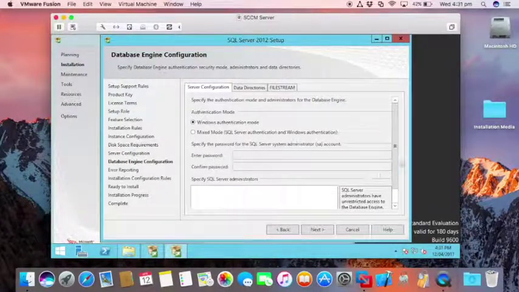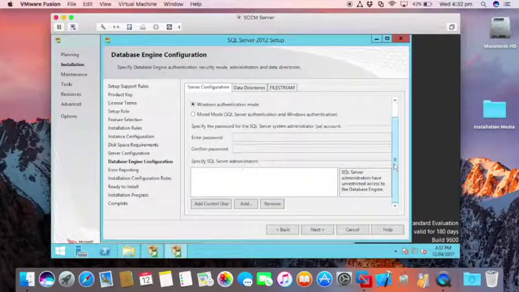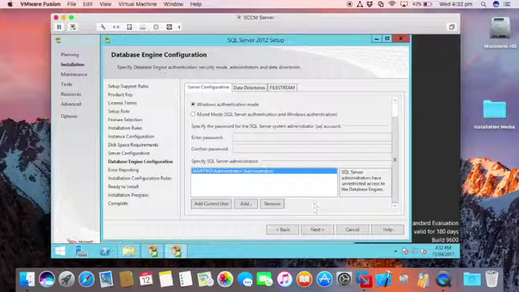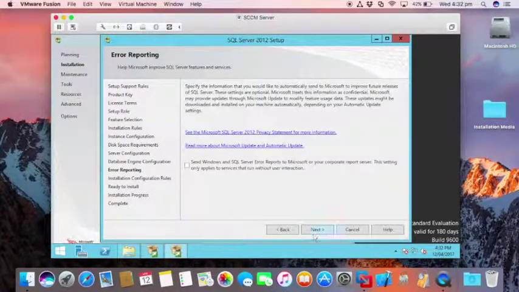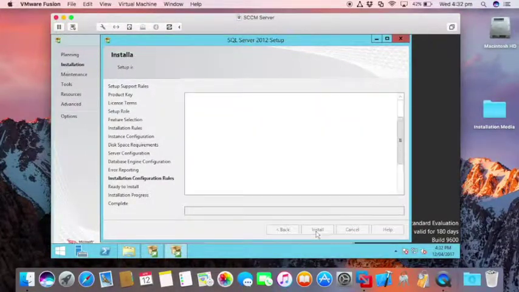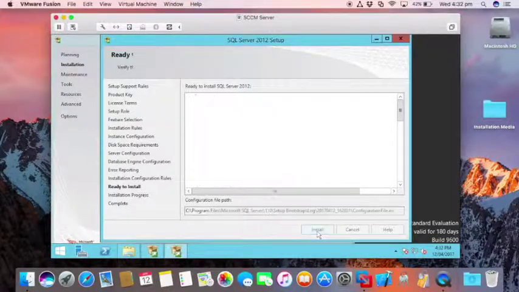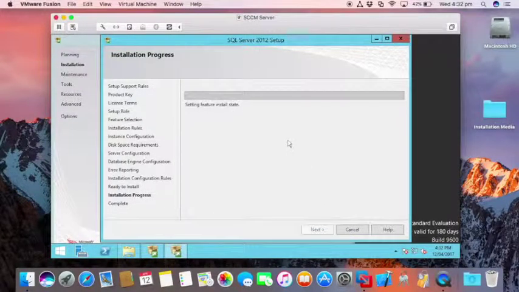We're going to do our server configuration here, Windows authentication mode, and we're going to add the current user. And then we're going to go next, and we're going to go next, and now we're going to go install. And then I'll let that install there now, and I will pause it, and I'll come back when that's completed.